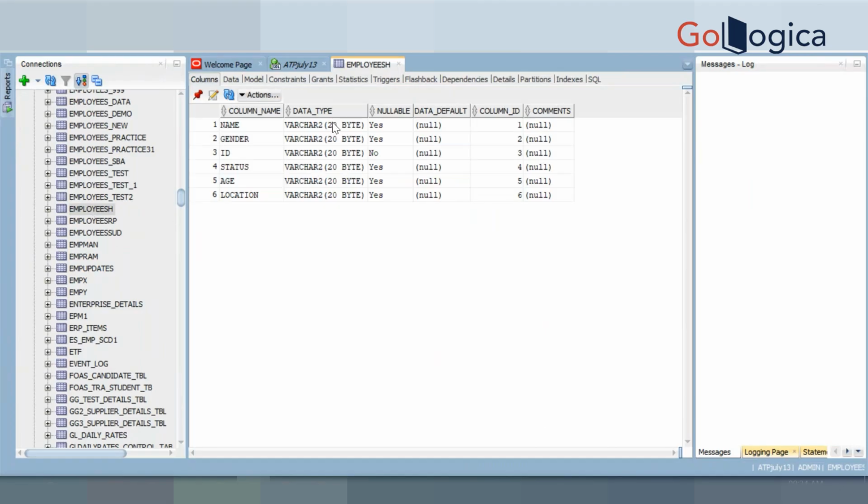So all are varchar 20 only. No, ID, it is not null, right? So we will pass null value for ID. I think it should fail. Yes, same thing we will do.